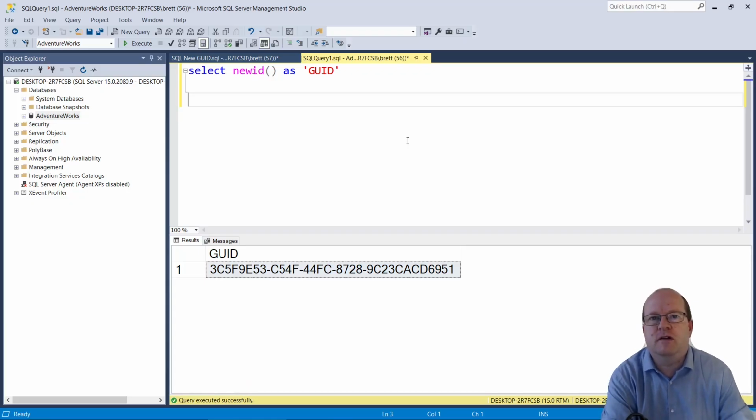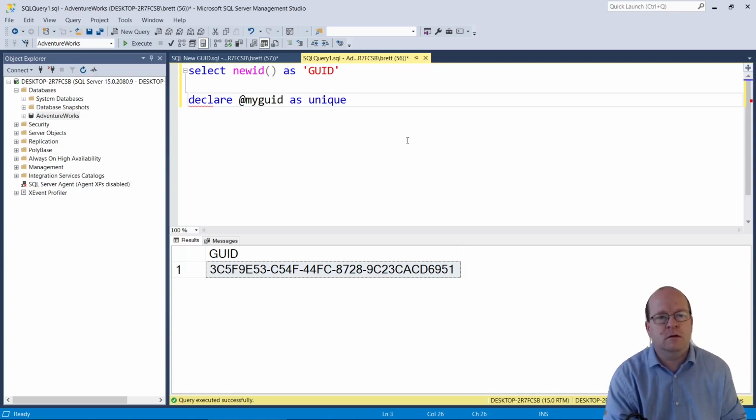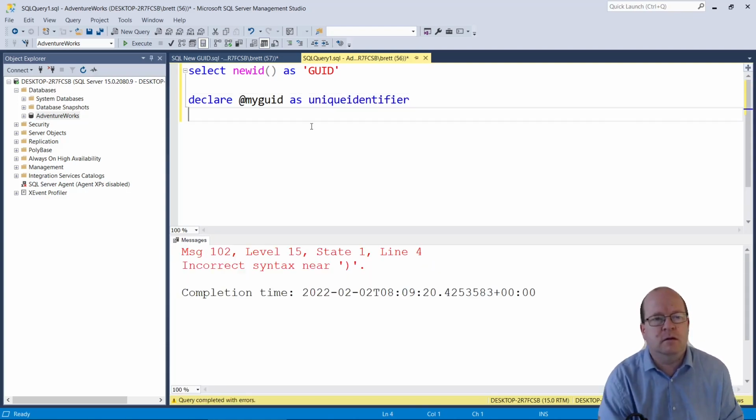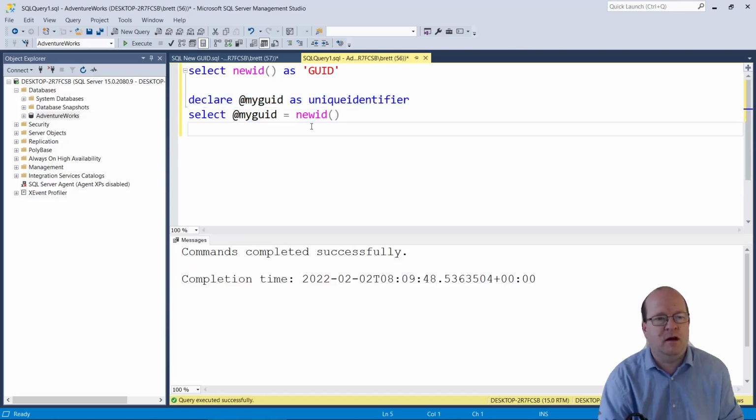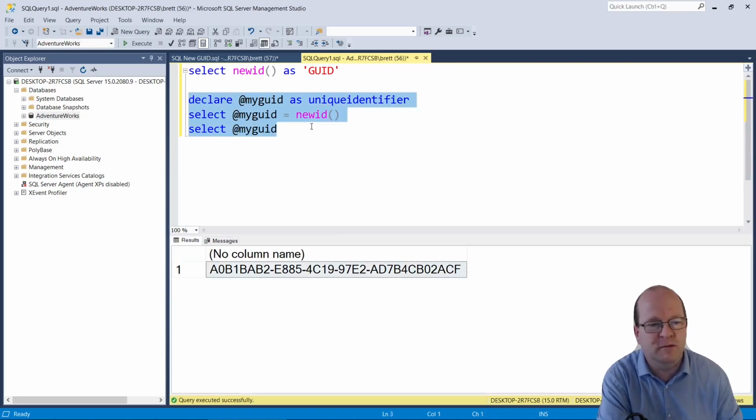If you want to store a GUID in SQL Server, you can use the uniqueidentifier data type. Let's declare a variable using one of these. So after declaring the uniqueidentifier, you can assign a value to it. Okay, we now need to select the variable just to see what the value is. Okay, here we go.